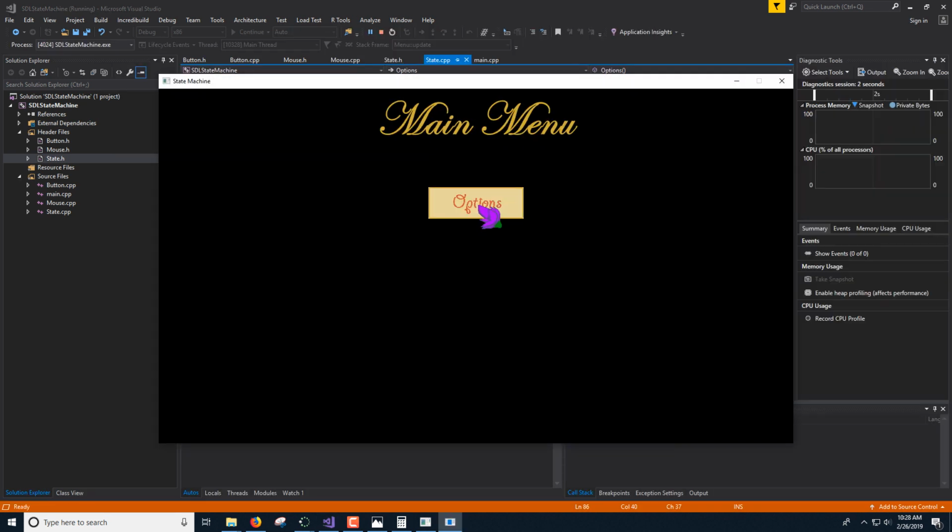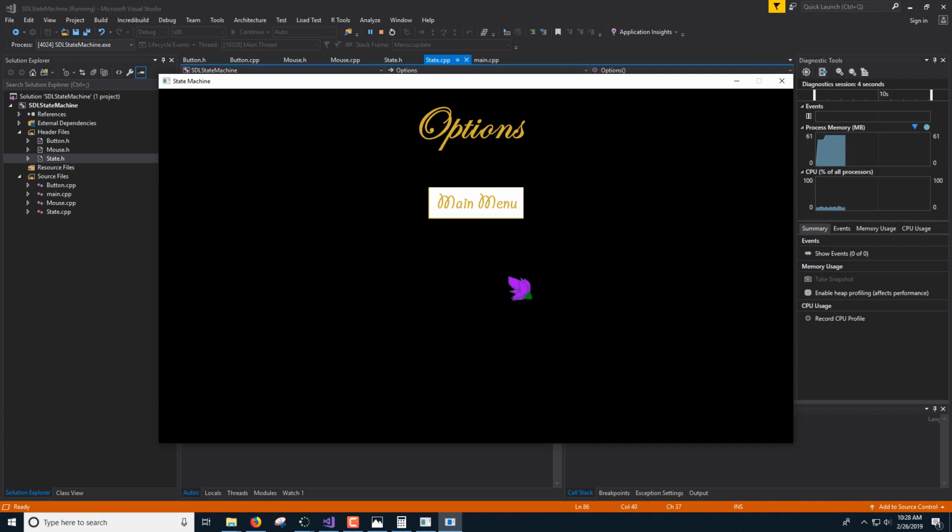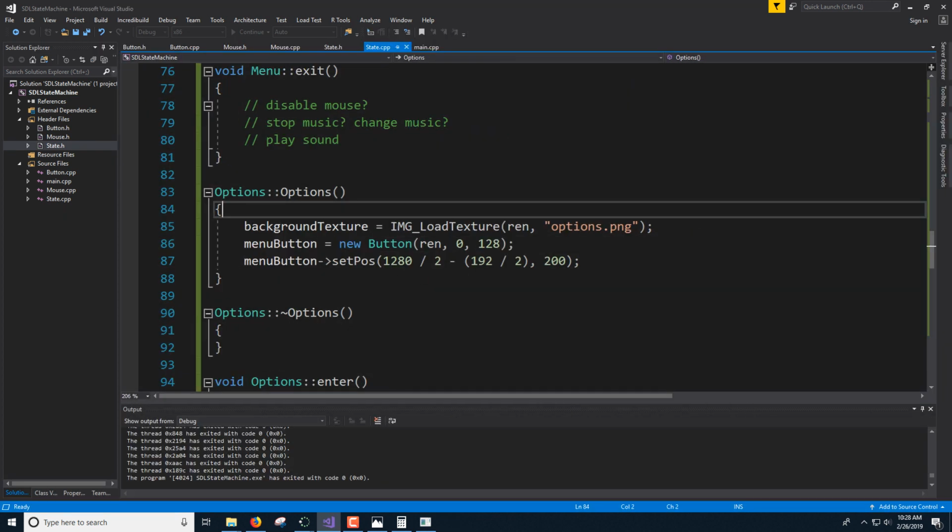Options, main menu, options, main menu. We have a working state machine. I went through that last part a little bit quick, so if you fell behind, let me know where you want to go back to.